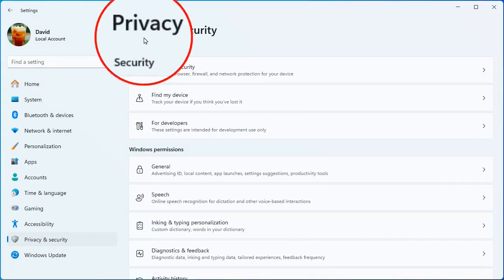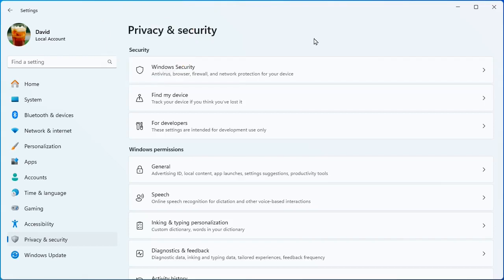Privacy and security. How do you set it up? What's the best and easiest way? Well, that's what we're going to talk about today. So, here we are in the privacy and security settings in Windows. You just go to settings and you type in privacy and security, and it will take you to this page.